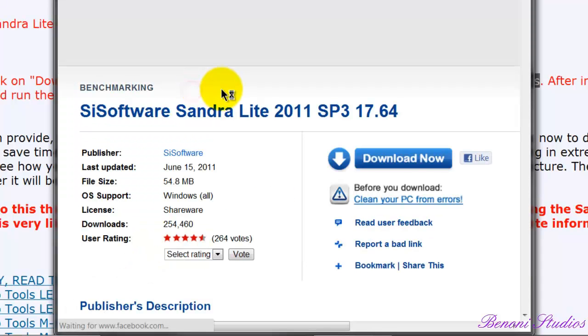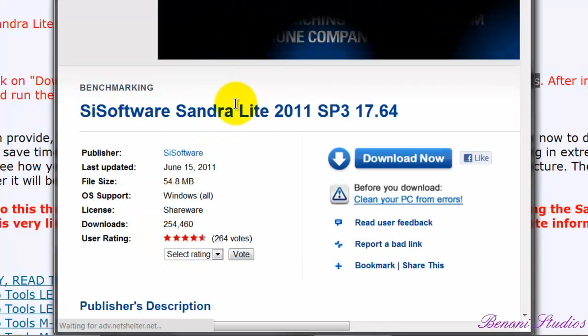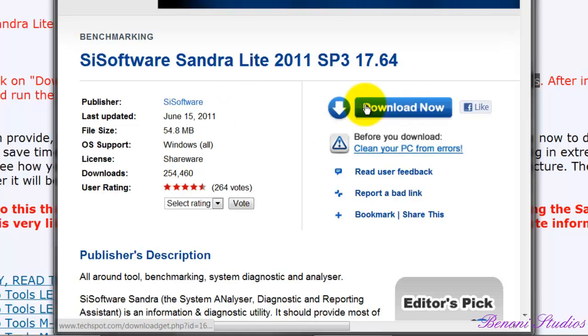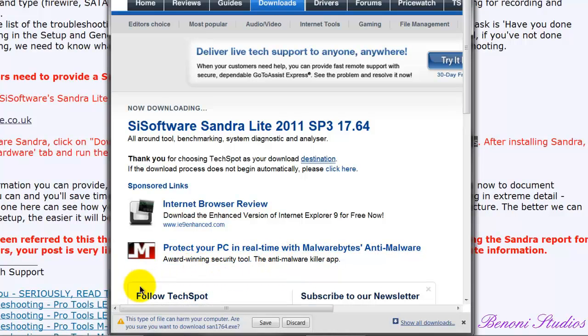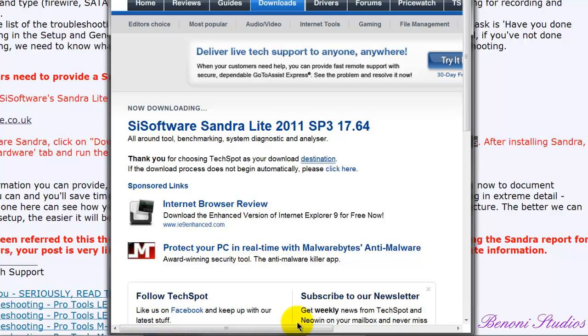If we were to go to TechSpot, we'll see it's SI Software Sandra Lite. We'll click on the download button right here. We click that, and automatically our download will start. Again, I'm using Google Chrome, so the download shows up at the bottom, and I can save or discard. I'm going to discard it, but you would want to save it. Your browser may, of course, look different when the download begins. Also, if your download does not begin automatically, you could click here to manually commence the download.